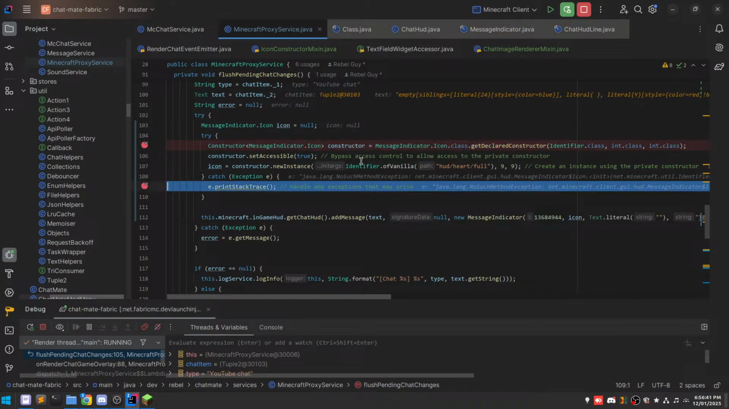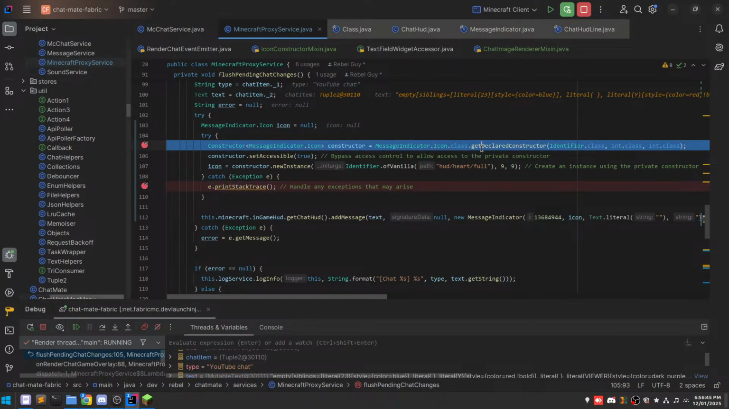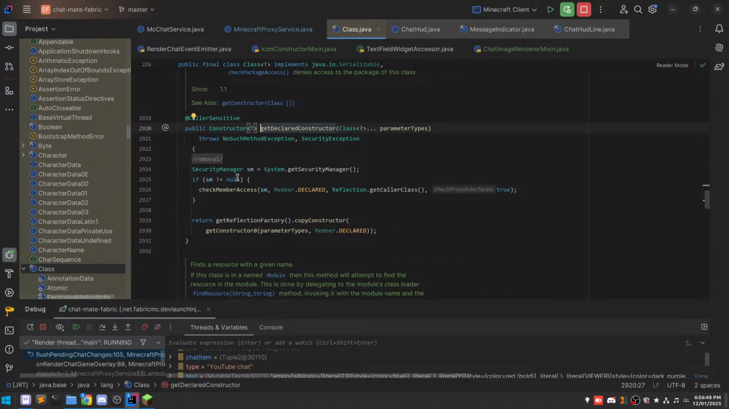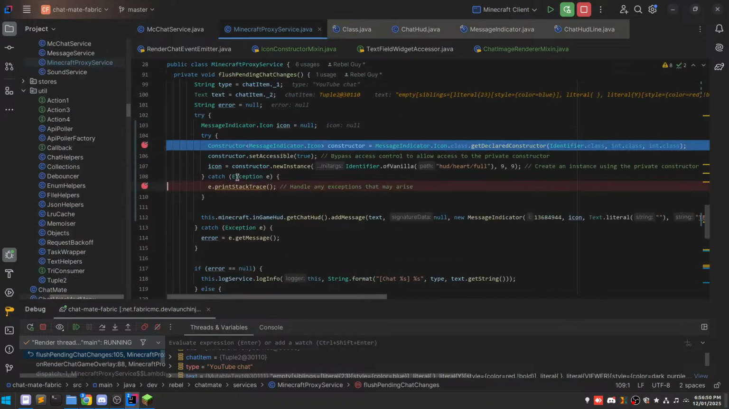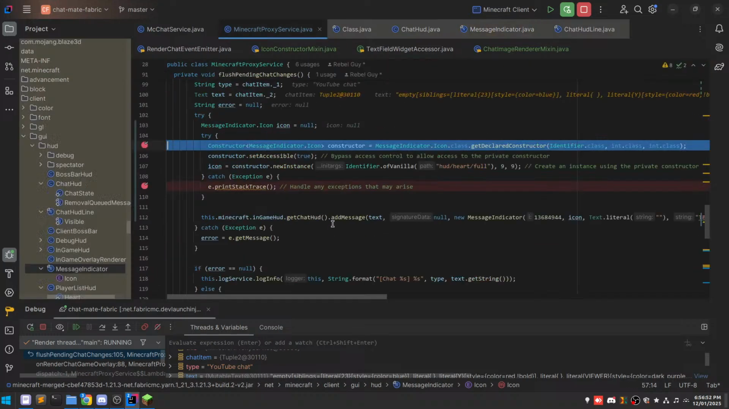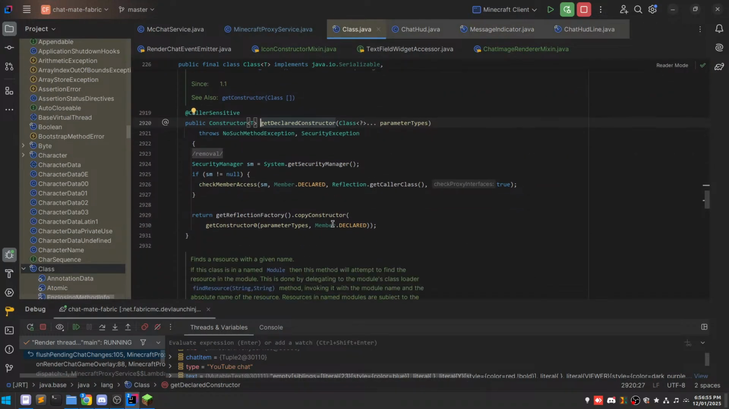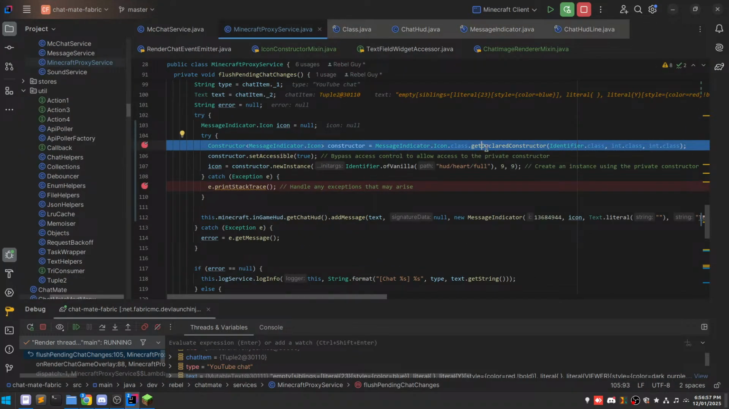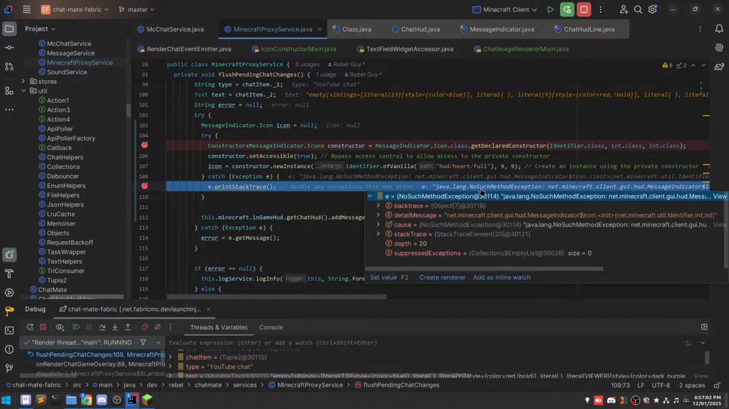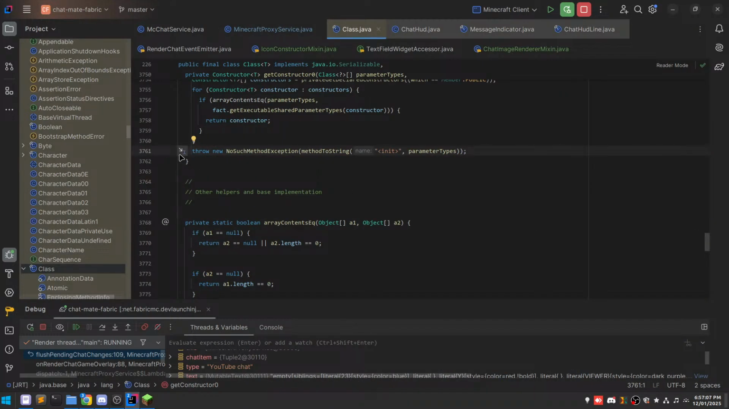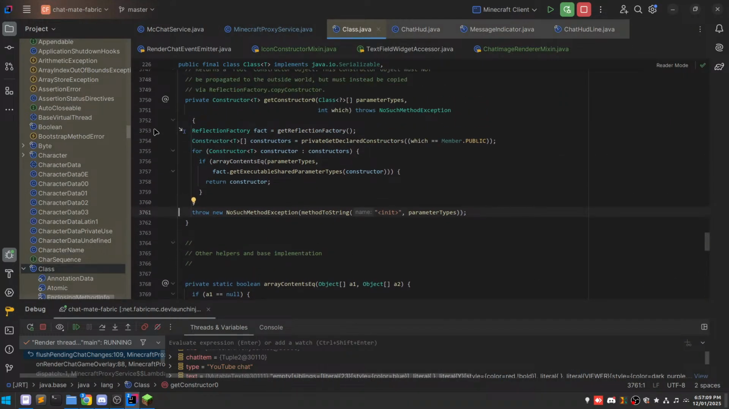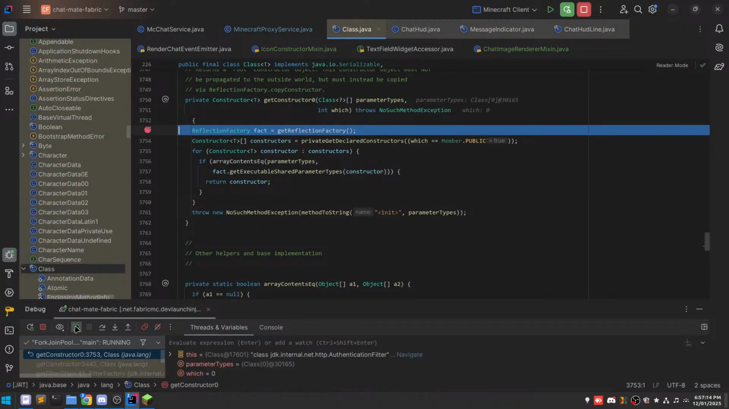Okay. F11. Okay. Doesn't allow us to step. Is it because it's native code? I'm already lost. Yeah, we can't step into this. Oh, we can set a breakpoint here. Okay. Let's try this again.